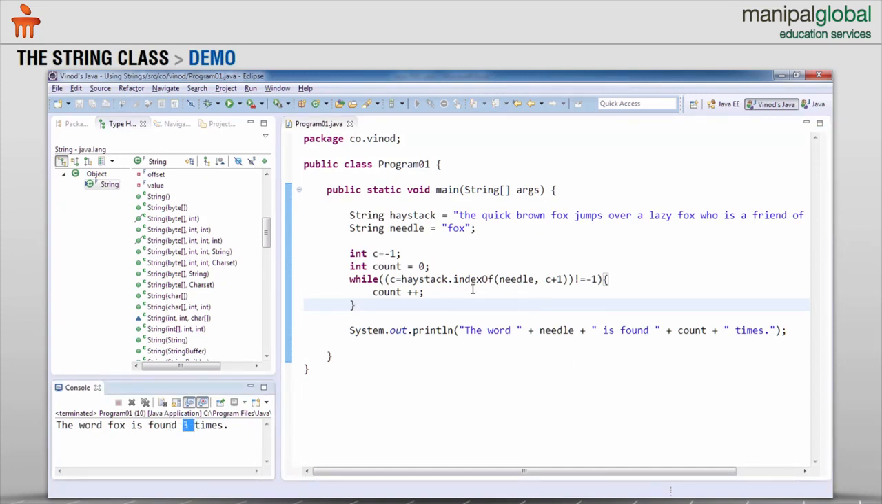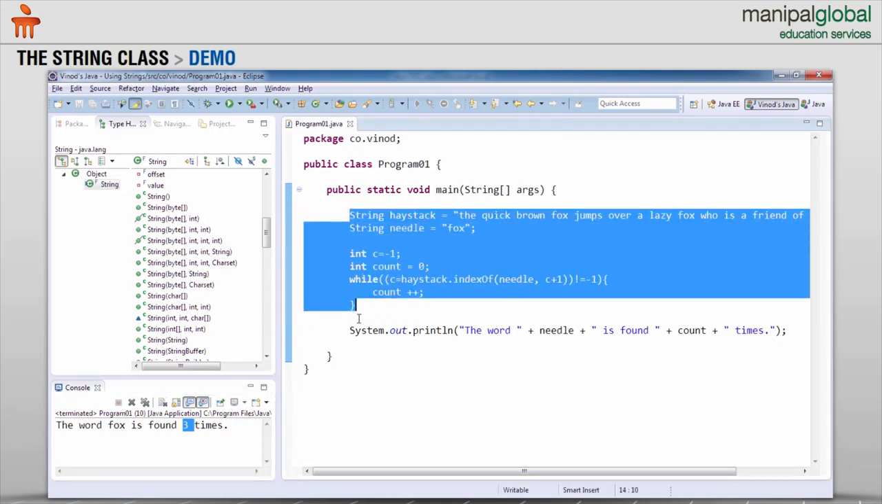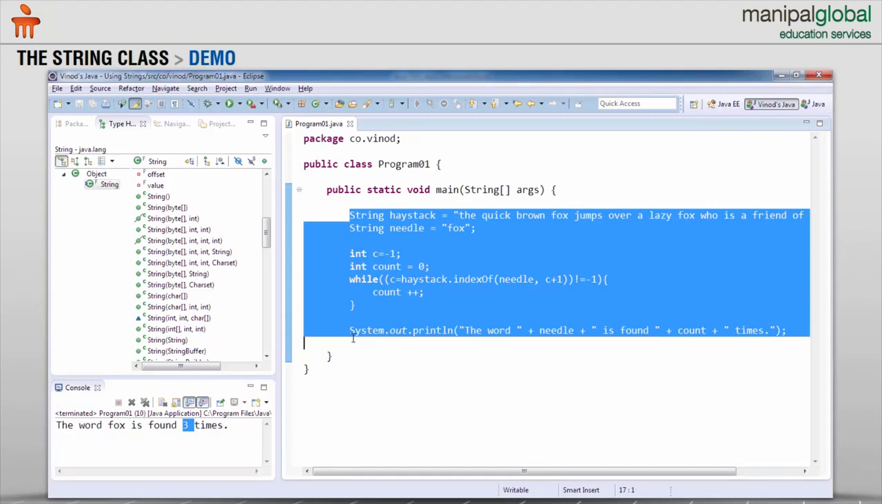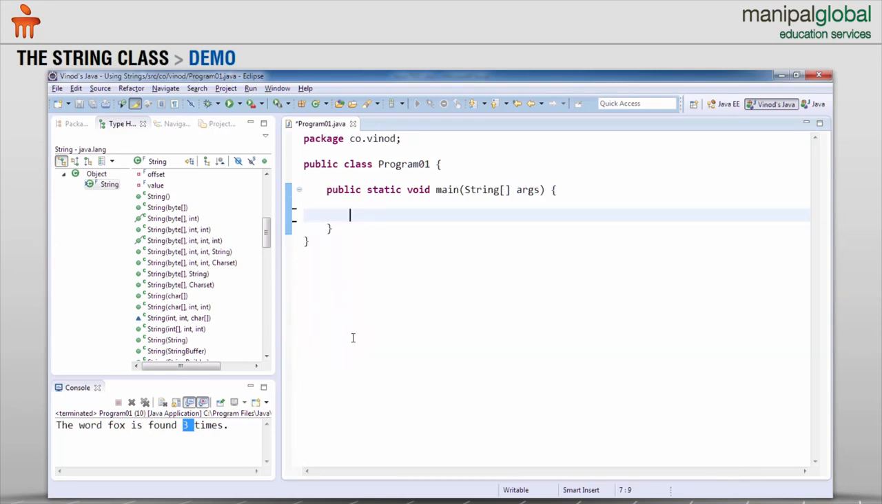Now let us move on to some more additional functionalities available in string class. Now string class provides also functions like last index of, which works exactly like index of, except that it starts from the right side of the string. So take some time out and try the last index of. String also provides functions like concat.